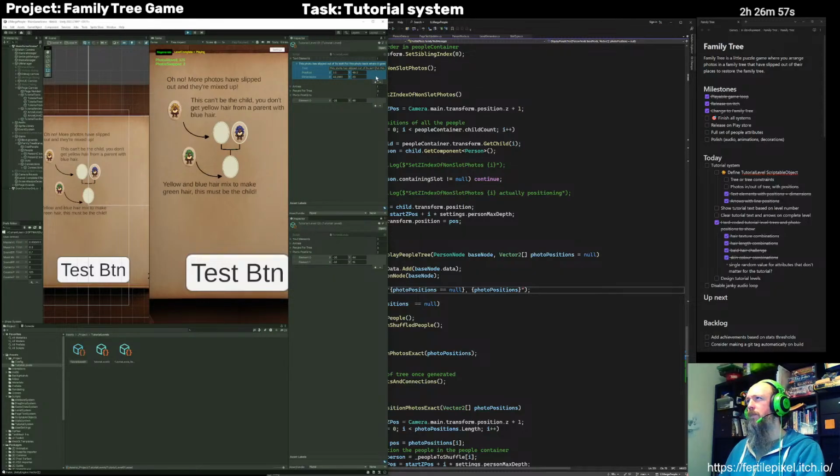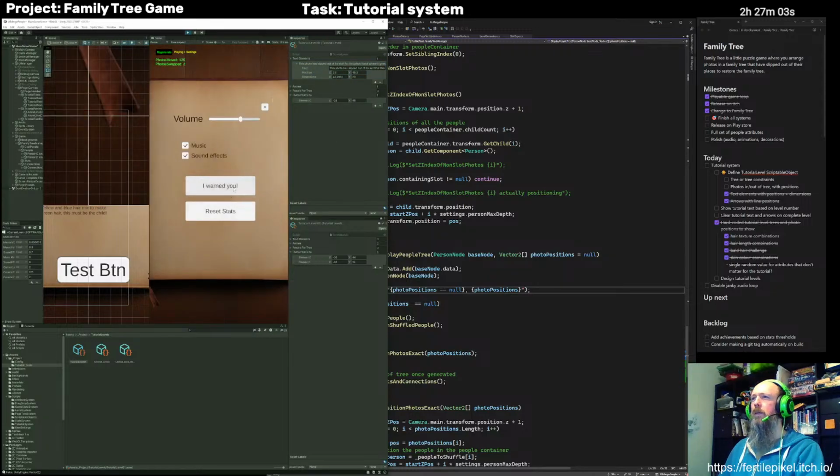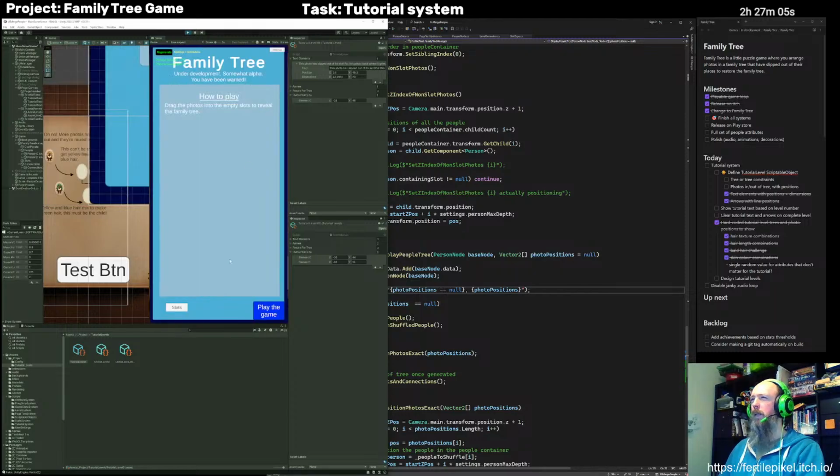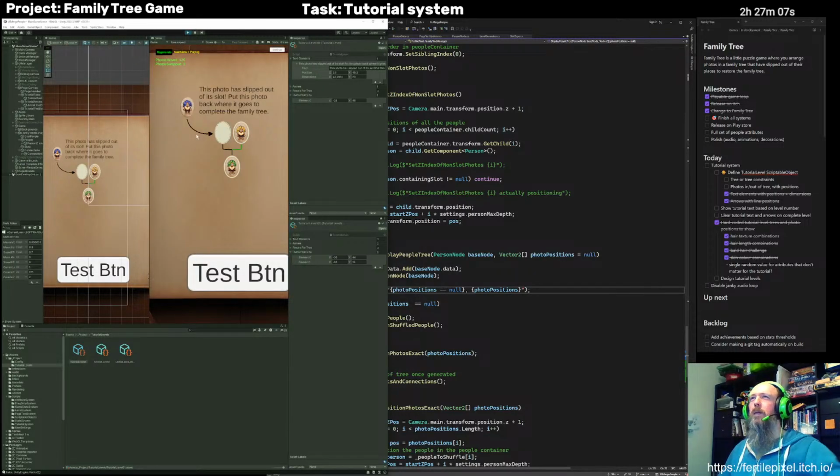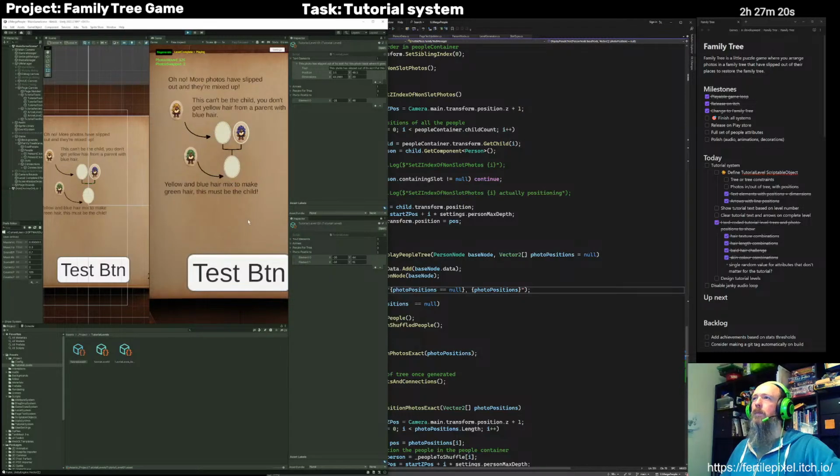There we go. I possibly should make a little button that'll redo the level generation. I'm not sure if it'll work with the new changes I've made, but okay, that's all looking a bit better. This photo could use moving across a bit.